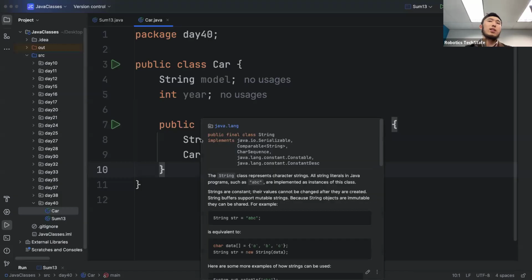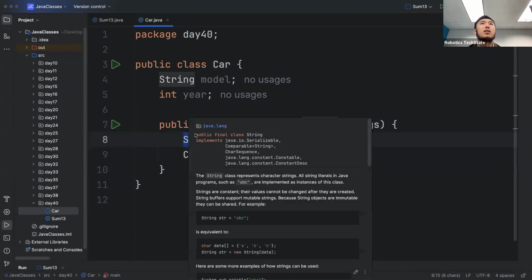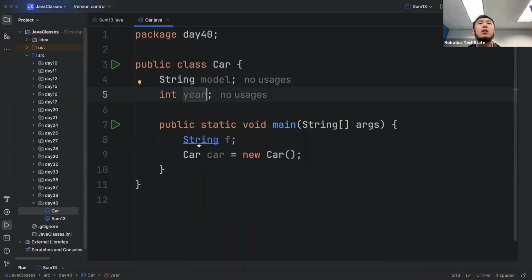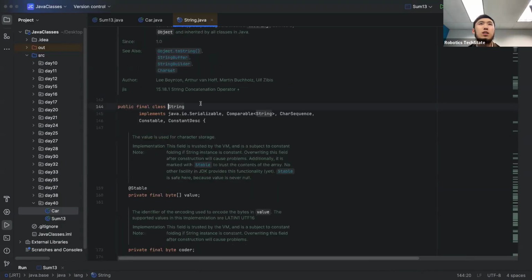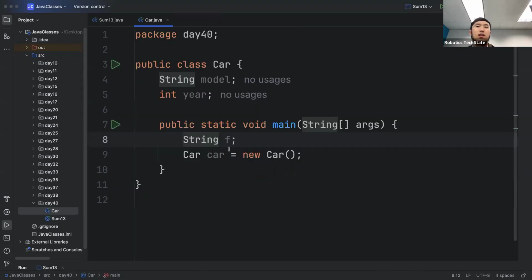Did we create this class? Did we create class Car? Yes. Did we create String class? No. It was created before for us. It's a predefined class. Okay. Next.